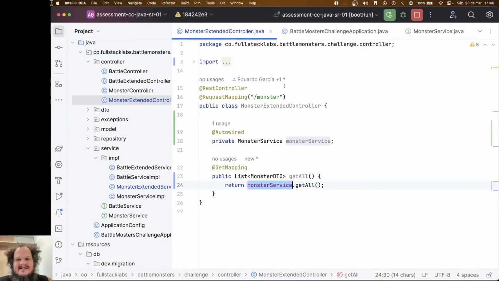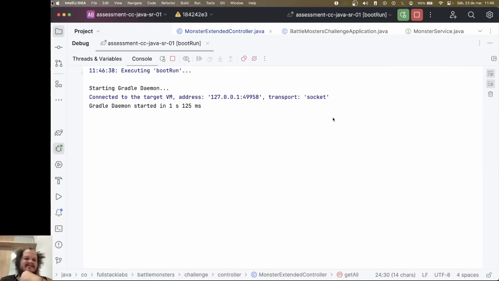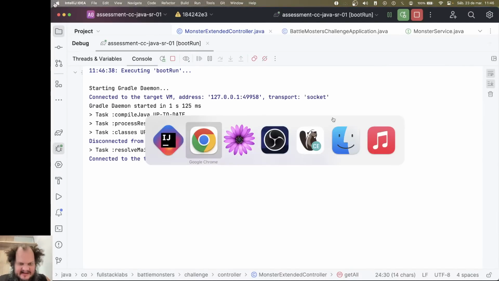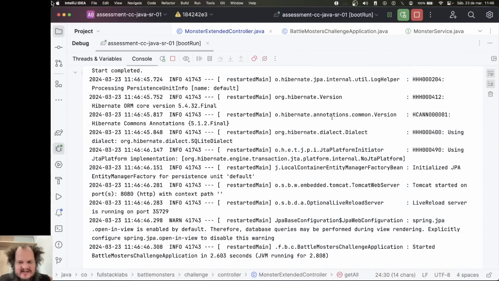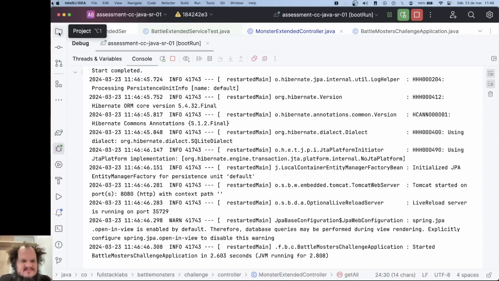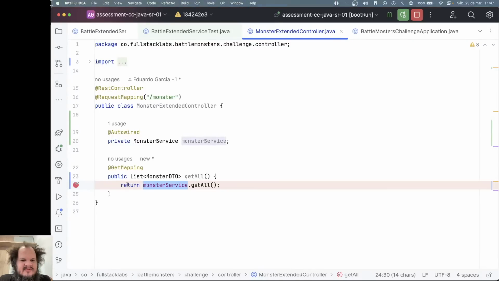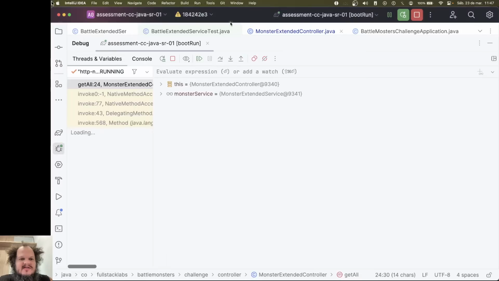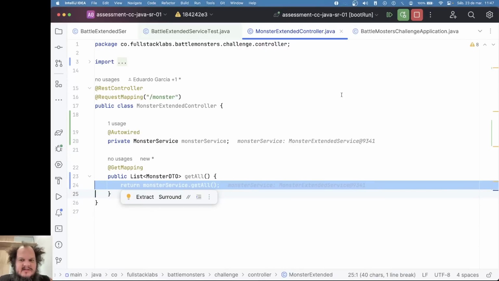How can I debug this now? Maybe if I stop and run debug. Okay, IntelliJ is smart enough to find out what I'm trying to do. Okay, so I will put a breakpoint. Very good application, this one, very good test. Let me put the breakpoint here, just to make sure. Yeah, okay, my endpoint is working.